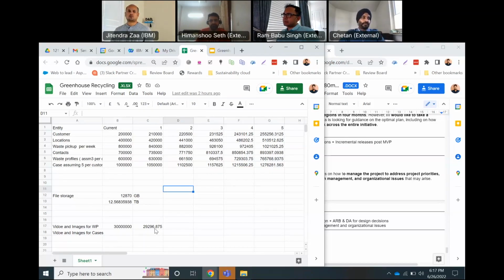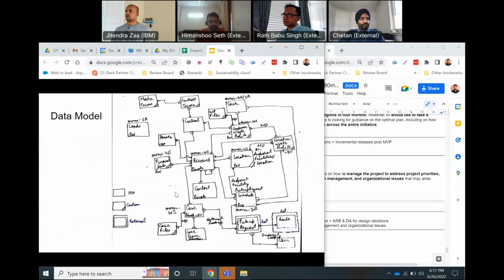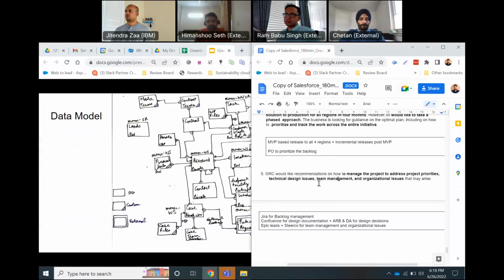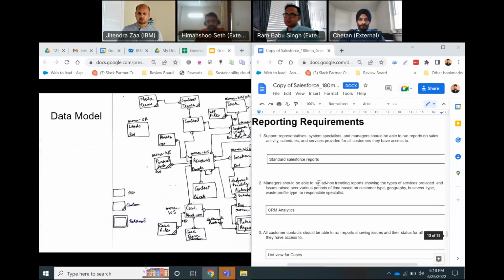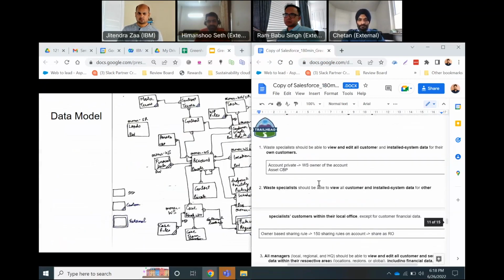So if I'm just sticking to your data model, perhaps maybe I missed this, but what are the assets being used for? There is a requirement in the sharing, not before that. So even I didn't have it till I reached the point of visibility. It says installed system data for their own customers. So I have mapped installed system data to assets.